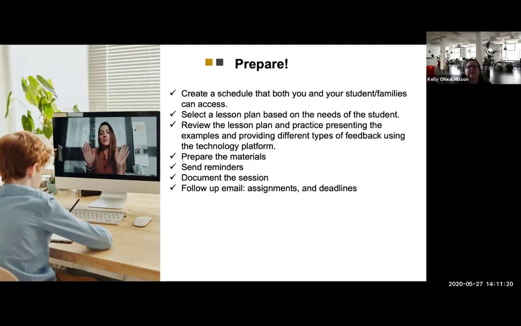Now, I realize that sometimes things come up and you have to make some changes, and that's okay, but it really is important to make sure you keep consistency.